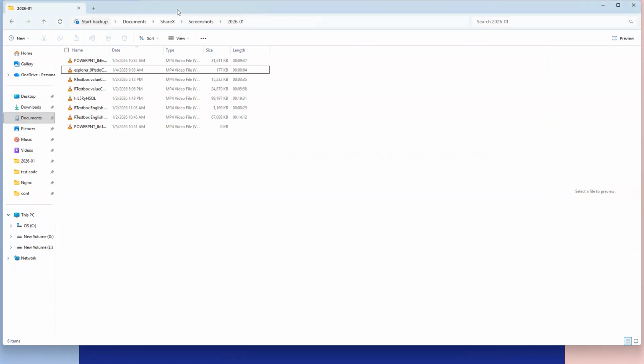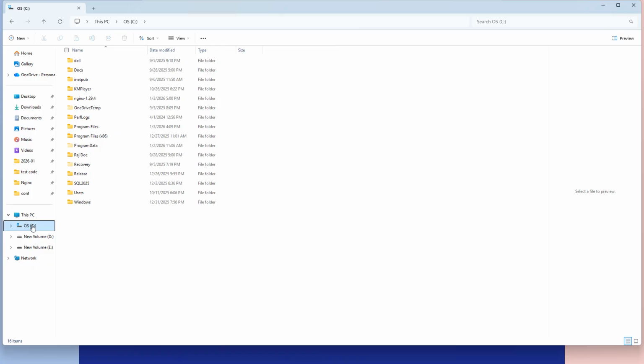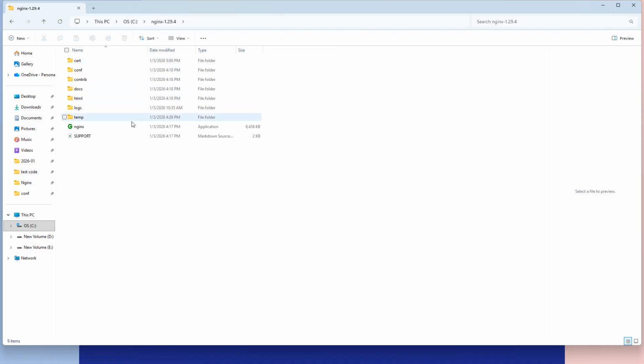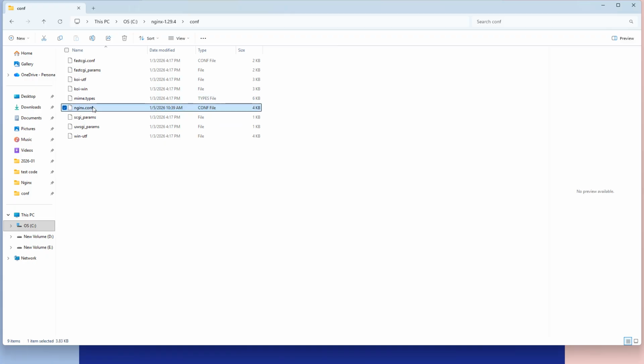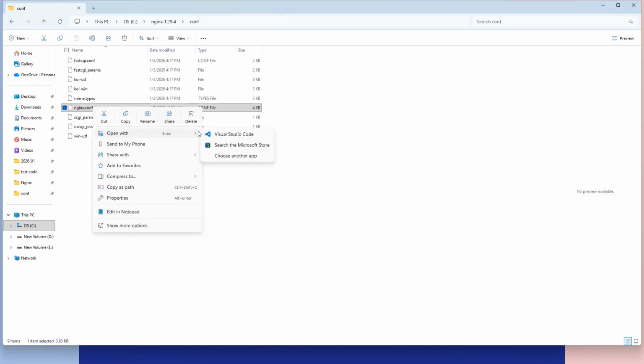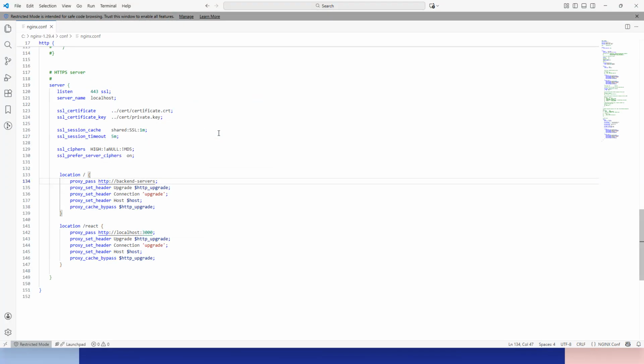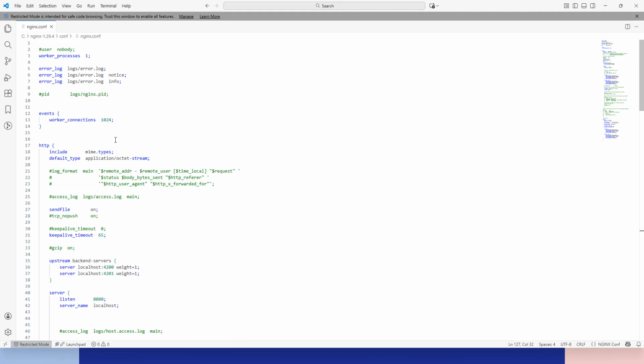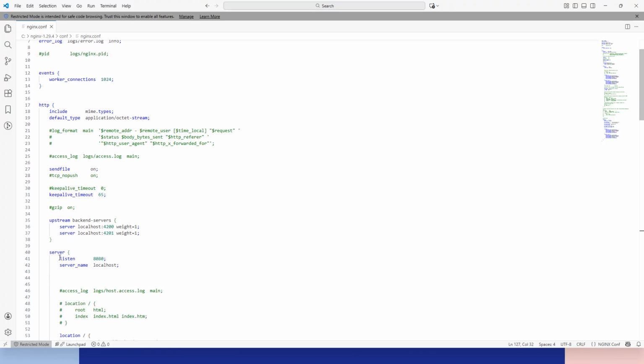First, we have to go to the Nginx site and download Nginx. After download, we have to extract the Nginx folder. It will consist of nginx.exe and other folders. So go to the config folder and open the config file in VS Code. Once you open this, you can see the section called HTTP. Inside that we have a section named server. Here the server is listening on port 8080 and the server name is localhost.